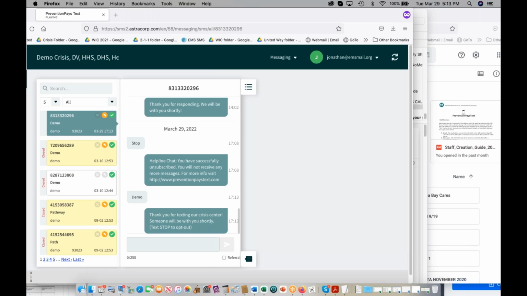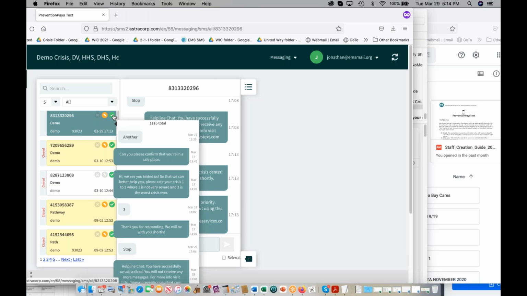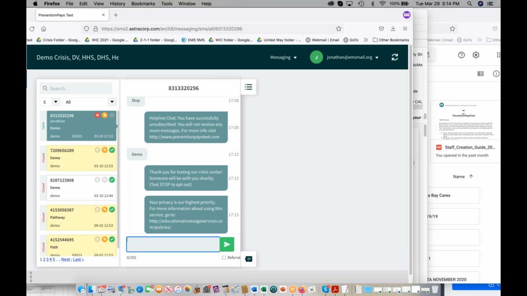Okay, so it pops to the top of the queue. There it is. And if you have your audio turned on, you'll hear the soft tone. And then if you want to reply to that case, you can click on it. And then you can click the green little check or arrow here. And that will actually open up the case and give you view and ownership of it. And then over here on the right is the conversation that you're looking at or viewing.